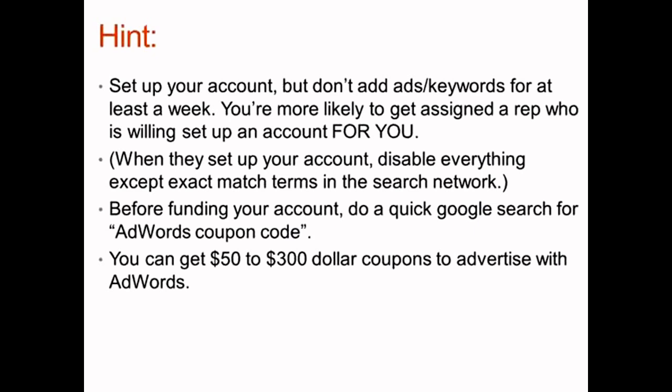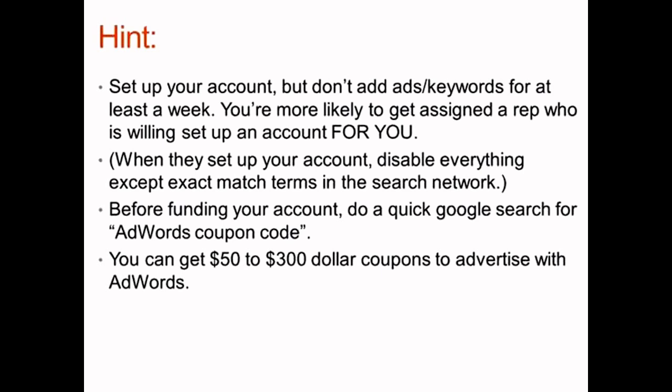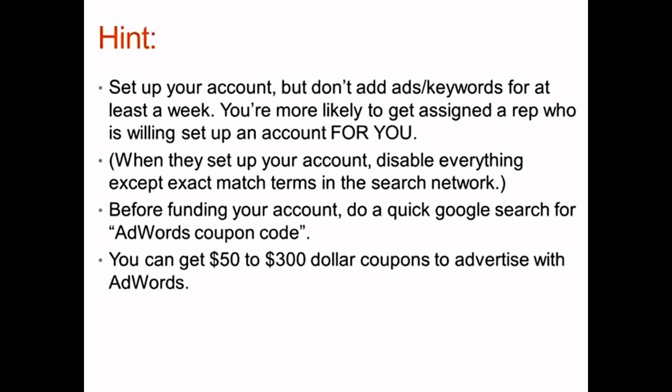Another quick tip is when they set up your account, disable everything except exact match terms in the search network. Remember, they're going to set up your account with their best practices in mind, and those are quite different from my best practices. You don't want display network traffic. You don't want broad match traffic. You don't want phrase match traffic.